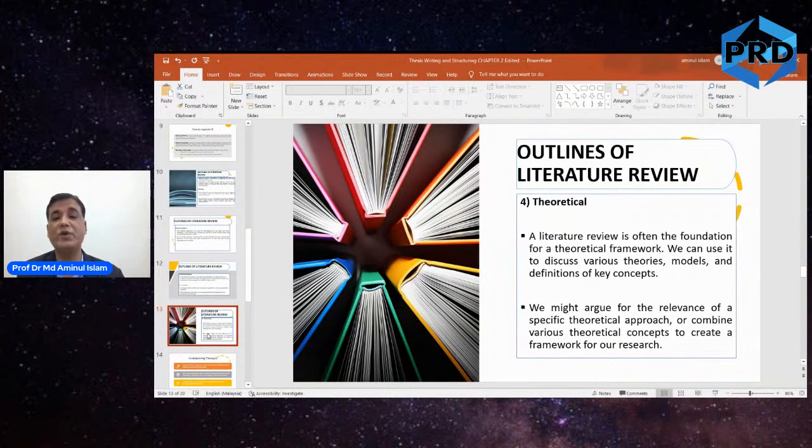The most suggested way would be to go with thematic and chronological, combining these two. But in case your research focuses too much on methodology, or your contribution is on theory, in that case you go with theoretical and then chronological, or methodological and chronological. So it depends on the kind of research that you undertake, depending on the problem that you have identified.